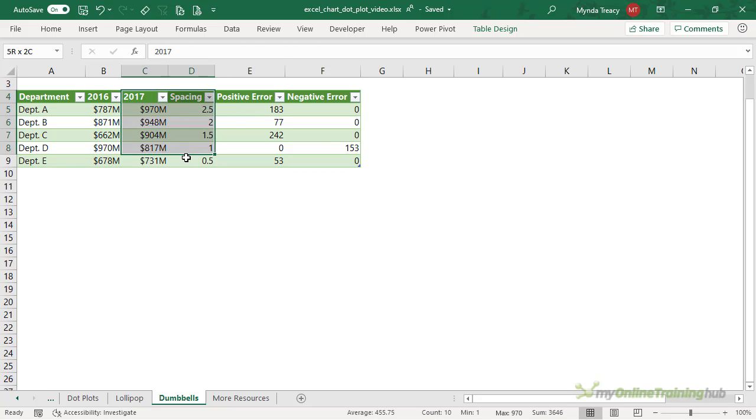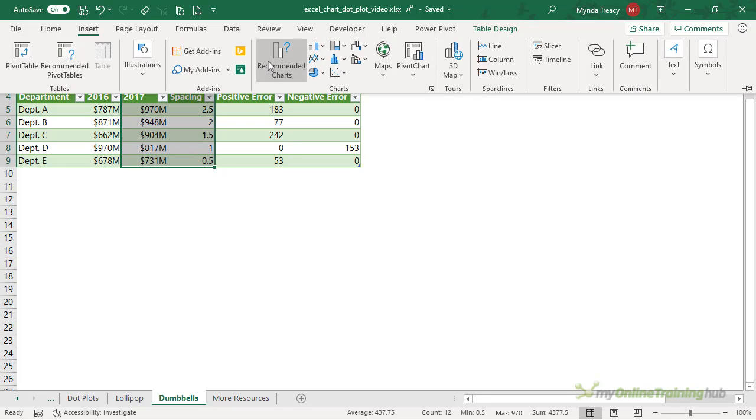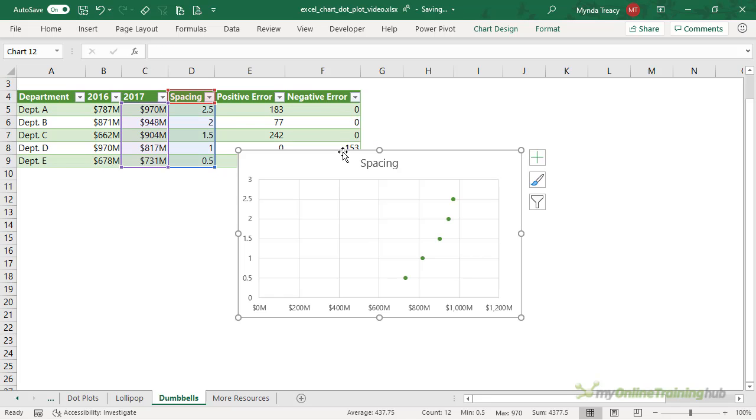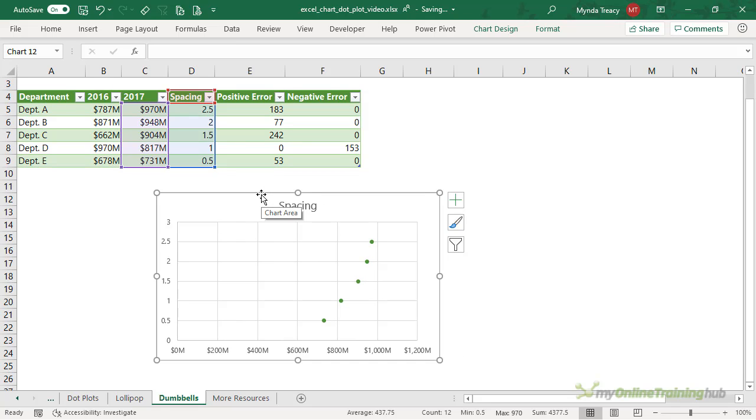So let's go about creating our charts. Like I said, they're the same as the dot plot. So we'll start off by inserting a scatter chart. And I'll just move it down here so we can see our data behind.